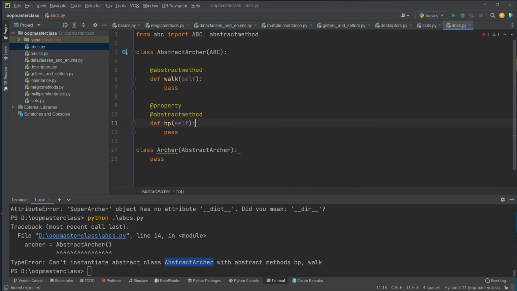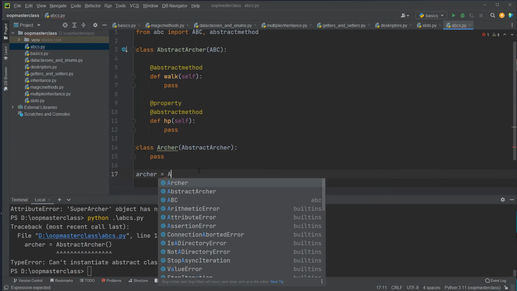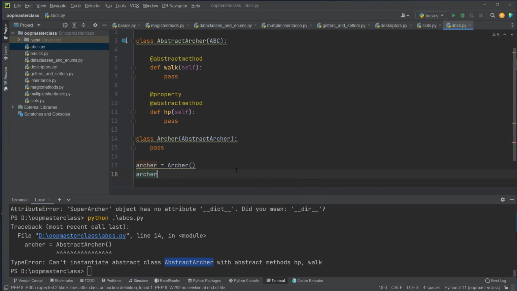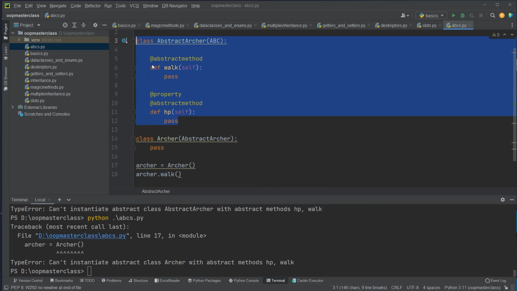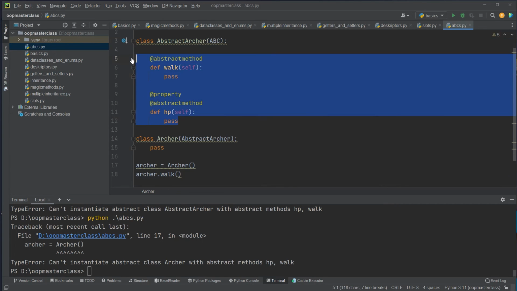What happens if we just run pass? Let's try that out. Let's create an instance of that. Again, let's try to implement walk here. And again, the same error: can't instantiate abstract class archer with abstract methods walk and HP. So that's a contract between the creator of that abstract class and us. So we must implement these two methods.